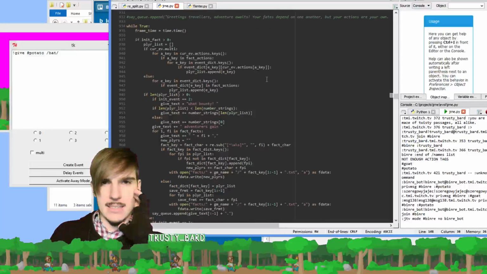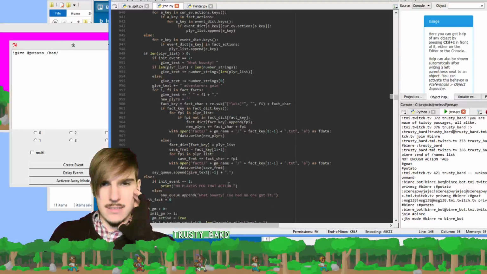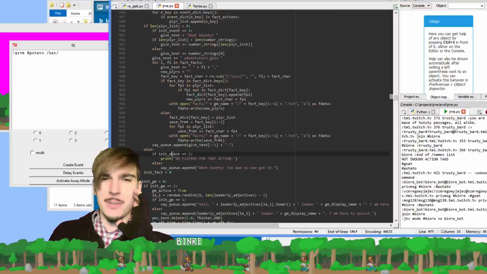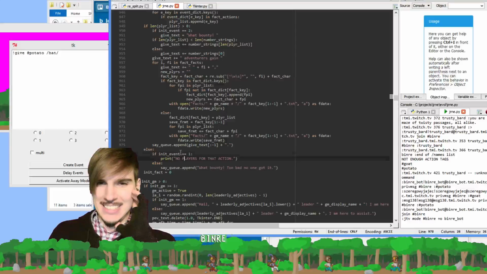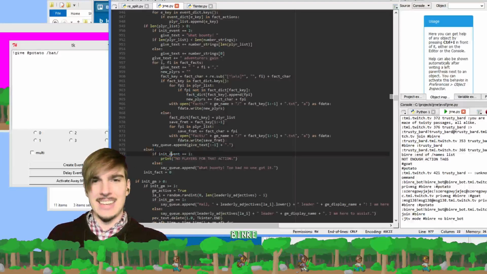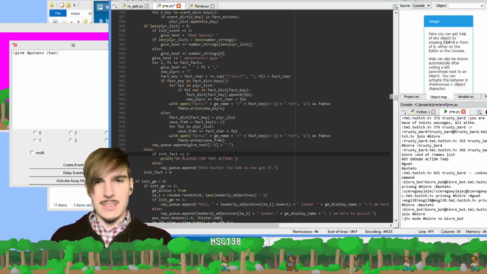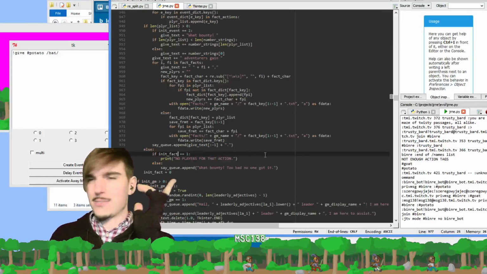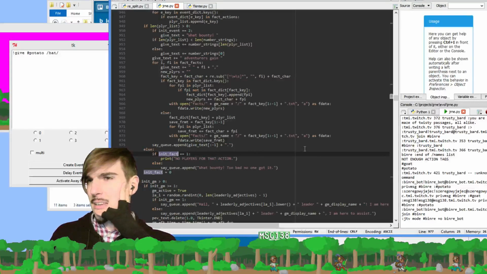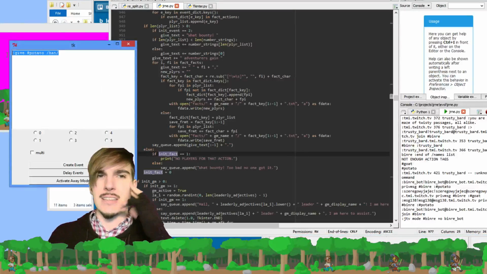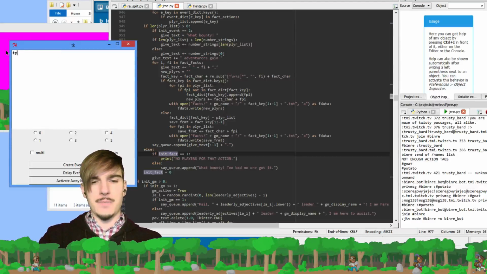Init fact. Wait. Oh, init event. Whoops. Init facts. Say that. Alright, so yeah, for some reason it just didn't pick up that binary bot said potato. I hope that's not indicative of a larger error.